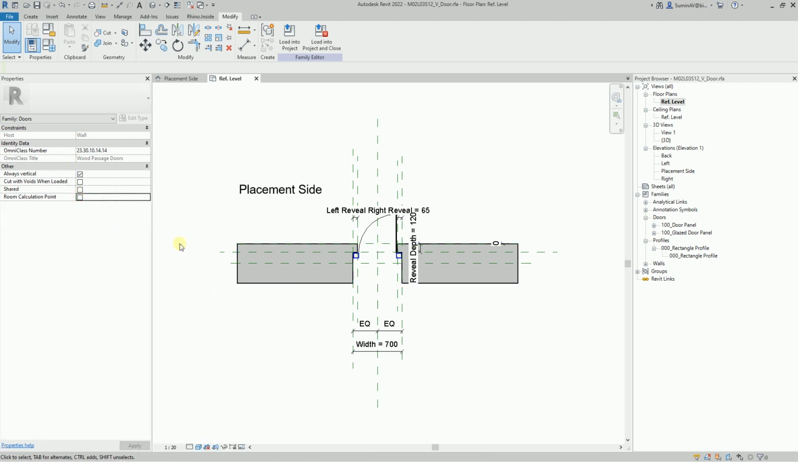So, we have considered all the system parameters of the family. Let's add another custom family parameter that we will write the wall width in. This parameter can be useful in case we want to change any geometric object within the family by formula depending on the wall width.